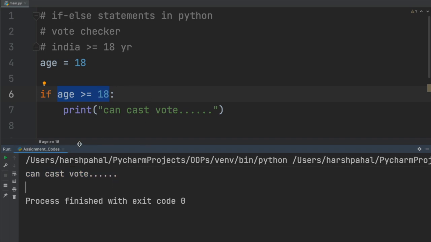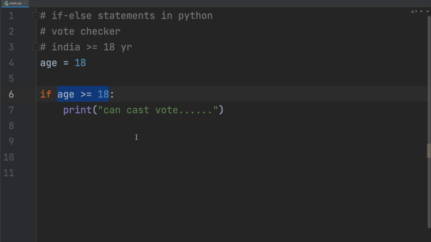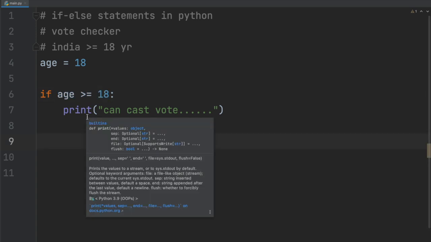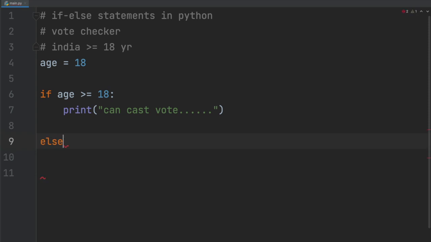So how is this basically working? Let me tell you. Let me also write the else block. These if and else are basically blocks. So else is pretty simple. It has no condition. If the if condition fails, it automatically runs the code inside this block. So we'll print here, sorry, you can't vote.